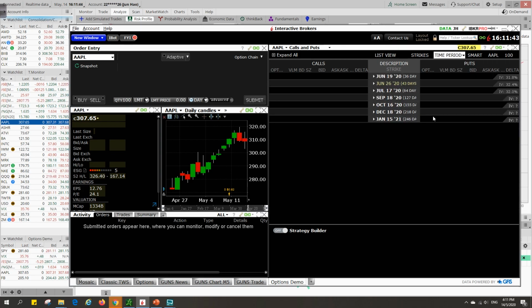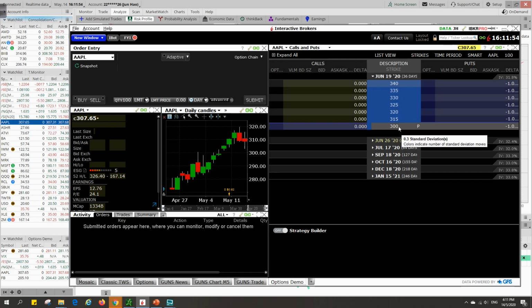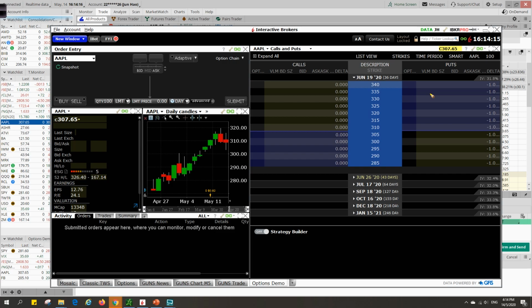So previously, just now we were looking at the 19 June 2020 contract, and the current price of Apple is at $307. So let's say we want to buy the 300 call contract. Likewise, in Interactive Brokers, the call side is on the left, but the put options are on the right. You can see that Interactive Brokers has a similar layout as well. In the money options are highlighted in blue, and out of the money options are highlighted in black.